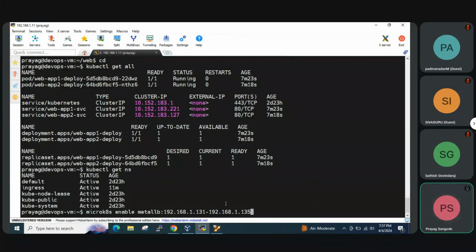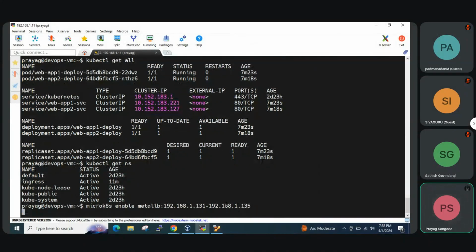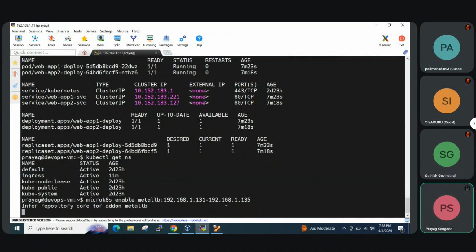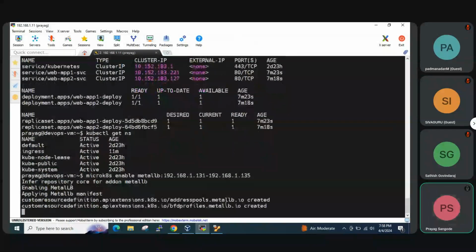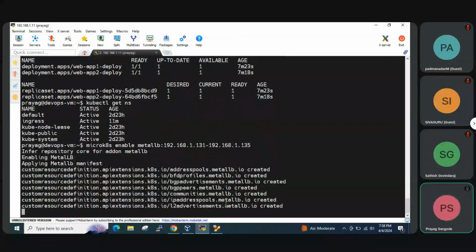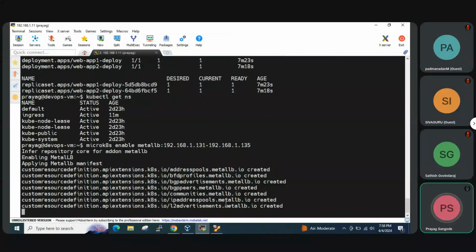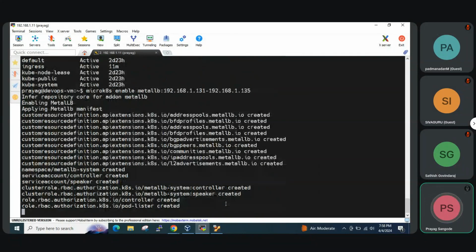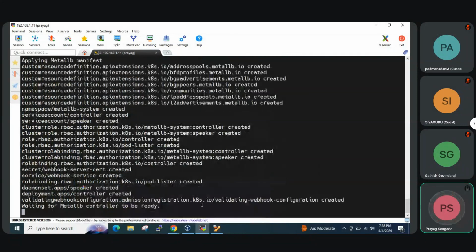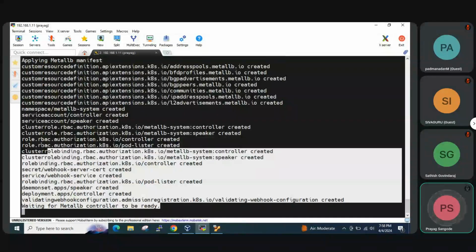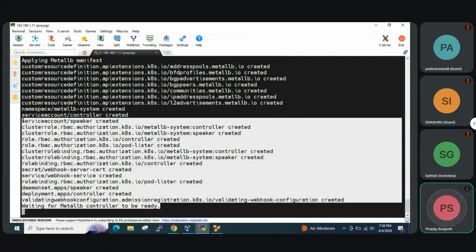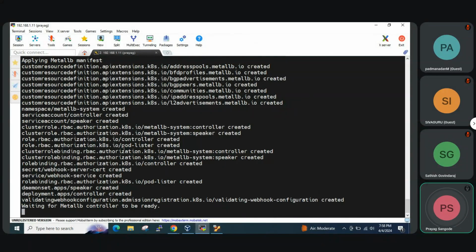Now I'm just enabling MetalLB. Though it's not used mostly in production environments, in case you want to install MetalLB on some other type of cluster, you'll have to go to the MetalLB website, download the YML files and apply them. Here MicroK8s has made it very easy for us. At the back end it is applying YML files only.